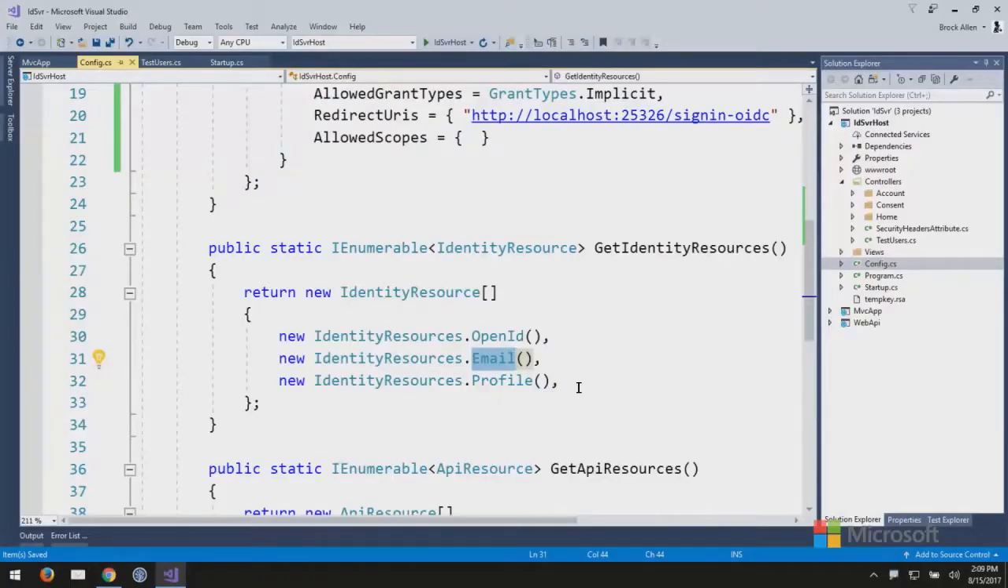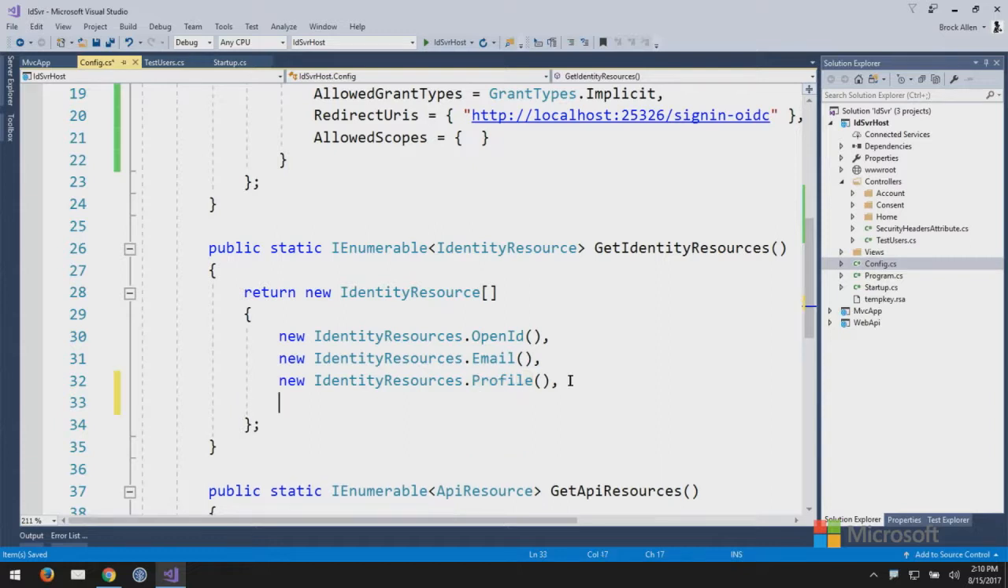Okay. All right. So we might care about the email, so the spec defines email. There's also something called profile, which actually maps to several things about the user. Their display name, their username, their first name, their last name, their URL, things like that. Yeah. You can invent your own.